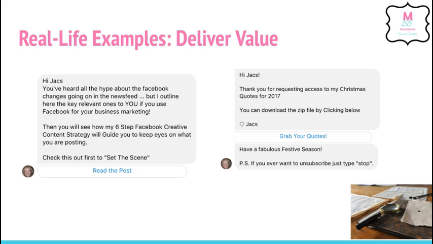Okay, now I'm going to take you through some real life examples, and these are messages that I have sent out on my ManyChat. So you may well pick up some ideas as we go through these for things that you can do. So first thing is delivering value. Now, these are a couple of examples of value that I've shared from my Facebook group.